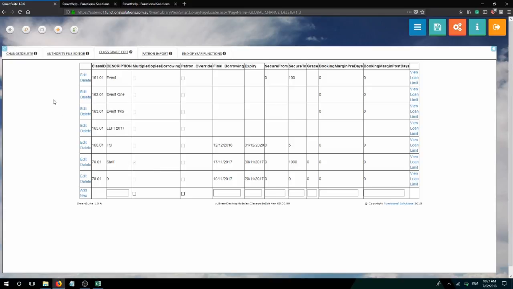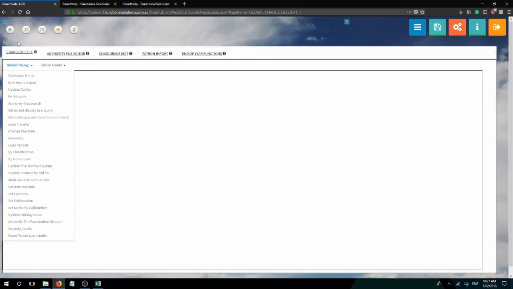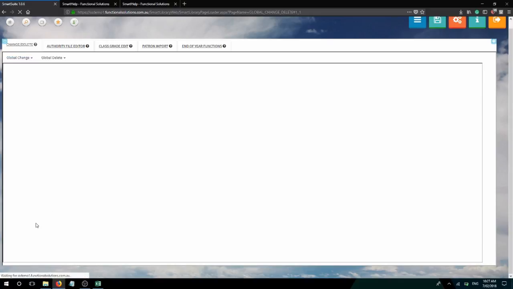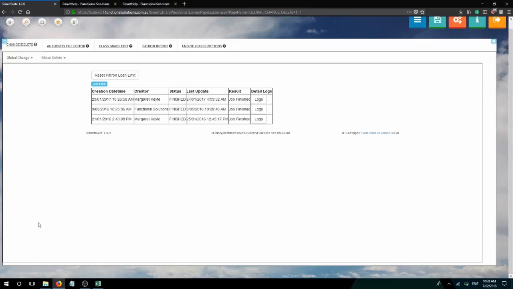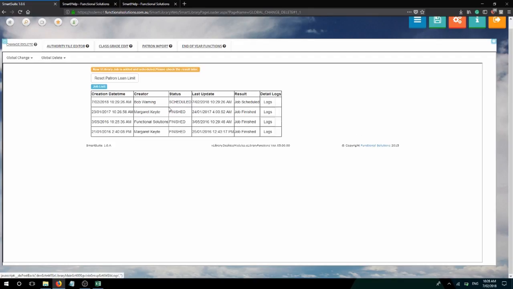Now what we want to do is run a reset patron loan limits job. This is located in your change and delete tab. From your global change drop down, right at the bottom, you have reset patron loan limits. What this is going to do is push those loan limits and the final borrowing date and expiry date that I've just added to all those patrons with the classification of FSI. Once you click that, it'll say it'll take a little bit of time, just click OK.